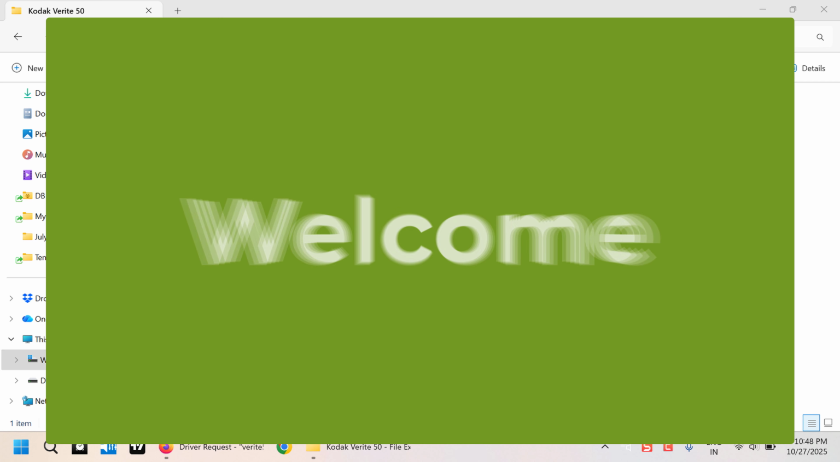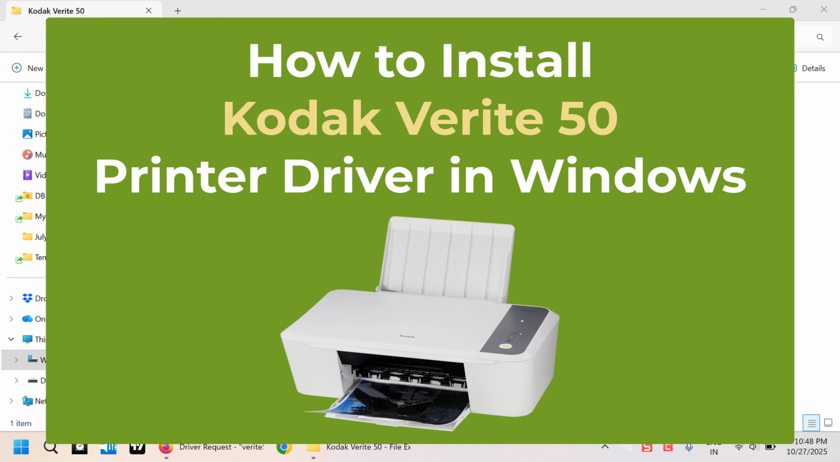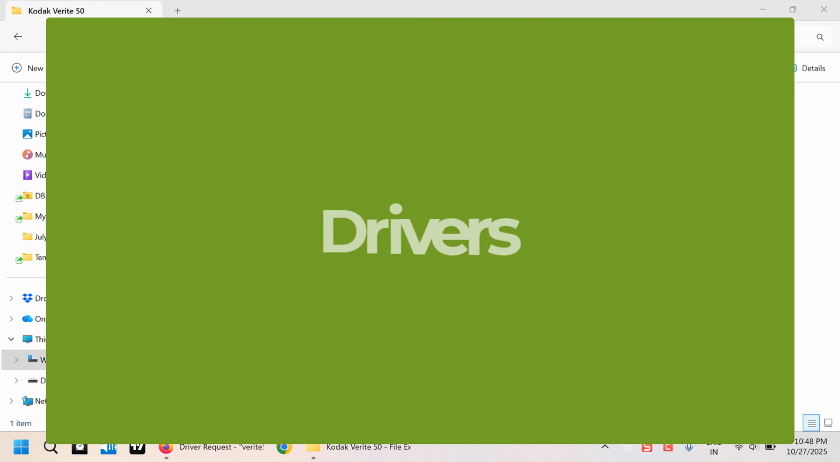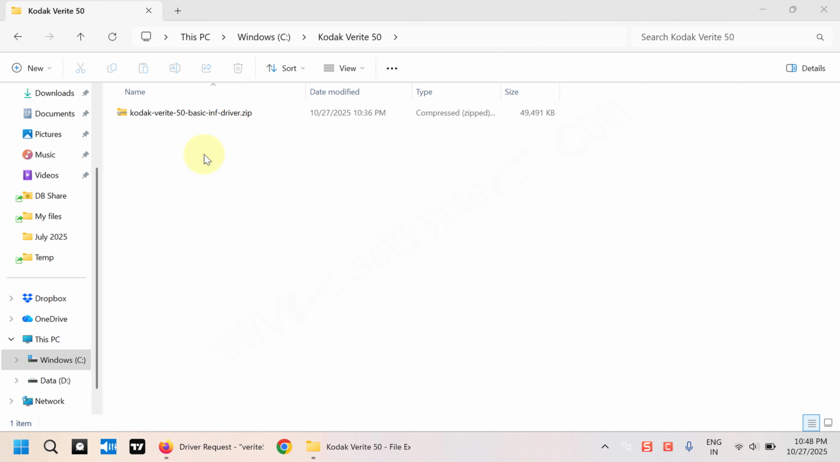In this video I am going to cover how to install Kodak Verite 50 printer on your Windows computer. To install this printer you will require to download its driver first and then install it. I will show you which driver you will require, where you can download and how to install it. Please come on the screen.